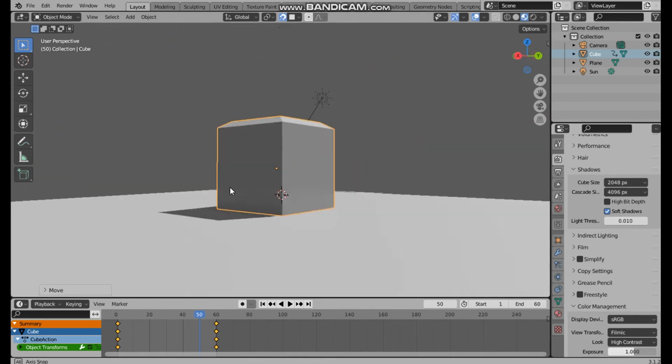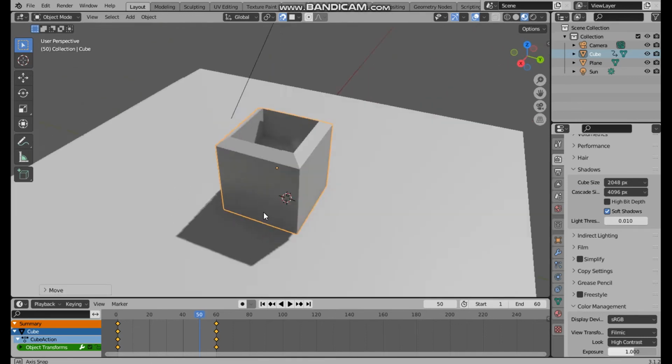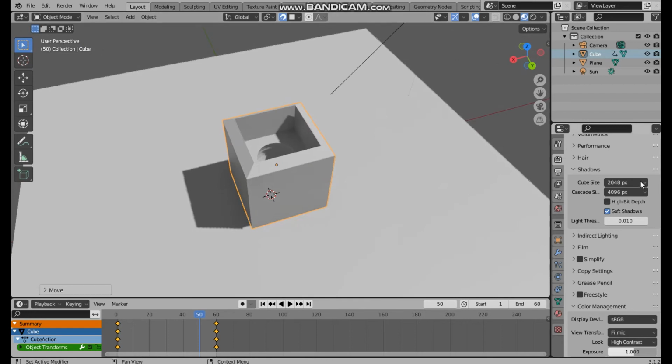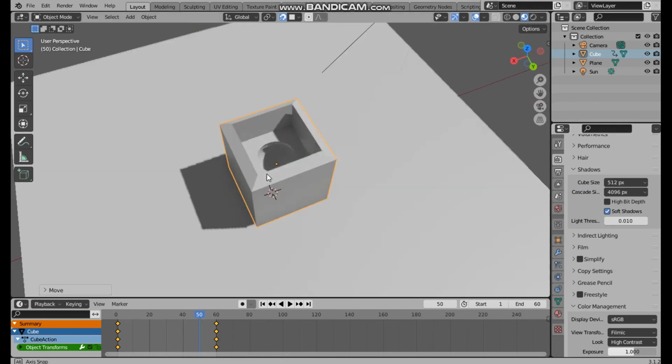Don't lock up, Blender. Don't do it. All right, it's freaking out on me right now. I'm going to bring that back down. If you've got a better machine, and I am about to upgrade, then you can do a lot more.